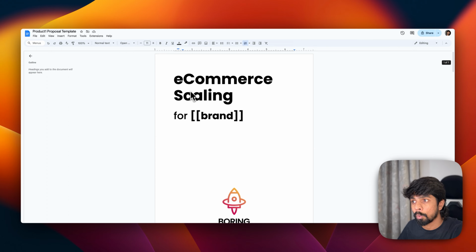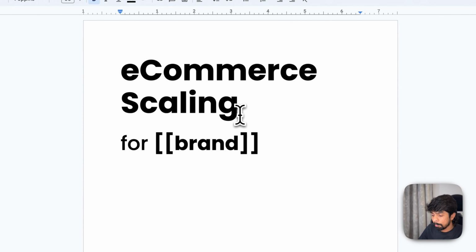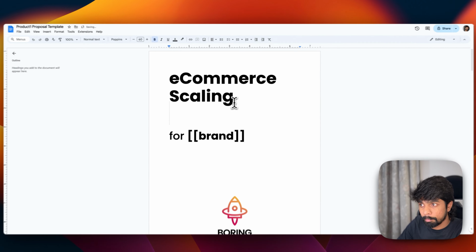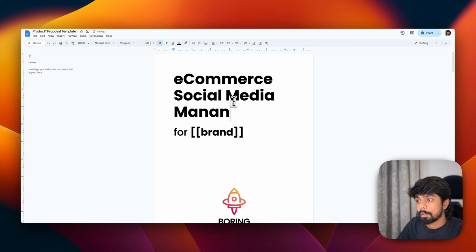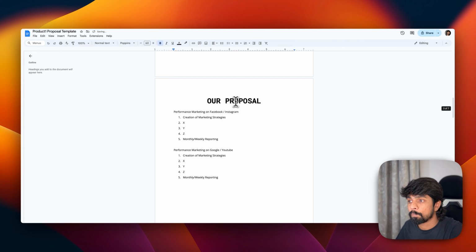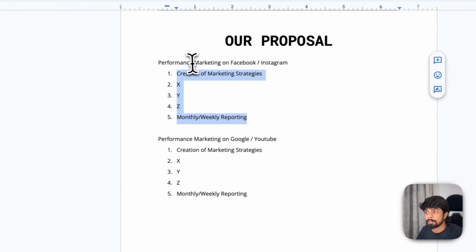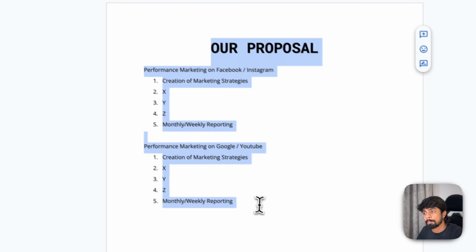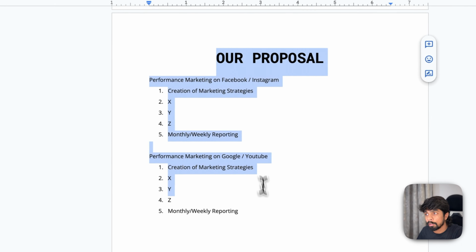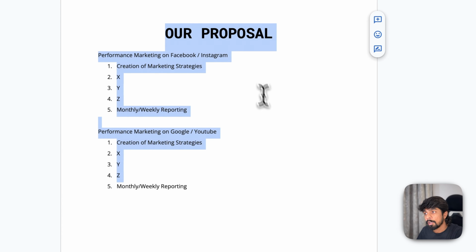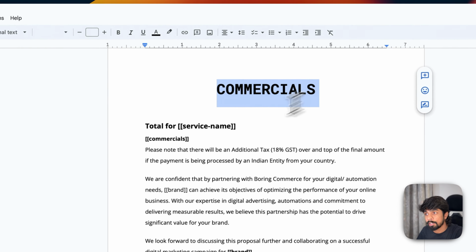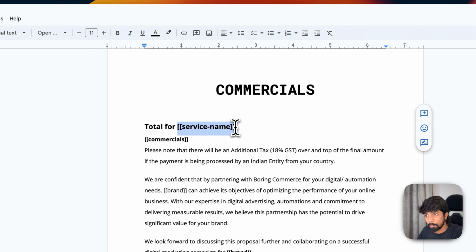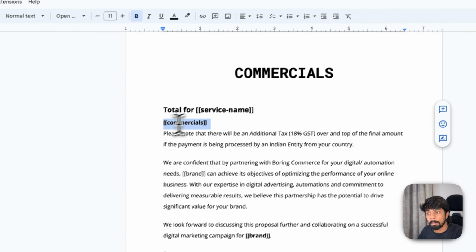In this case, product one is e-commerce scaling. It can be e-commerce social media management, and then our proposal could include that. This is going to be stable. We can have dynamic parts in here, but I would not really suggest it, because small dynamic things can get complicated after a point. Then we have the commercials. Service name is what we are going to use as a variable, and then commercials are the actual numbers that we're going to use.